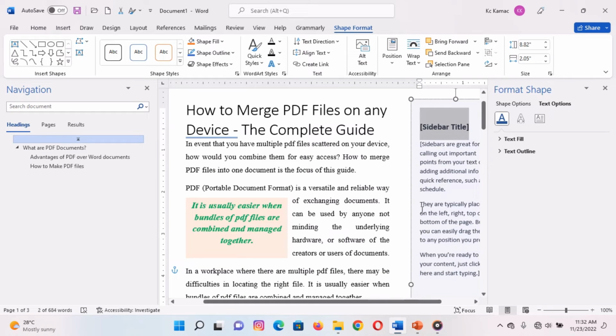Follow the steps discussed above to customize your text box. When you are done, position your text box where you really want it to be.